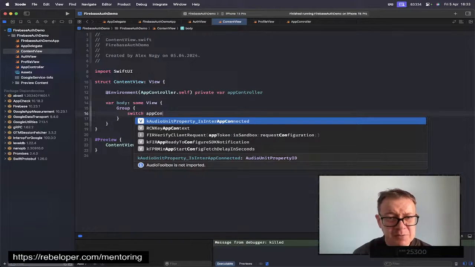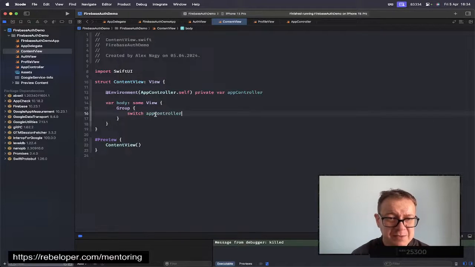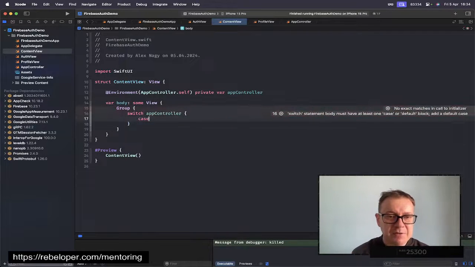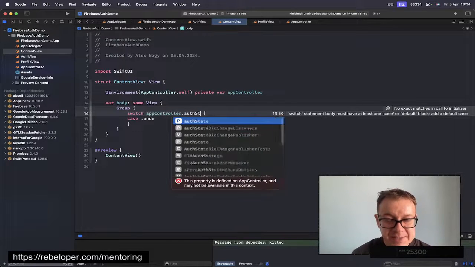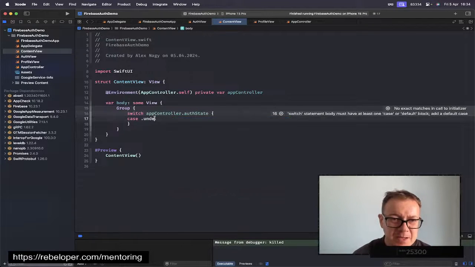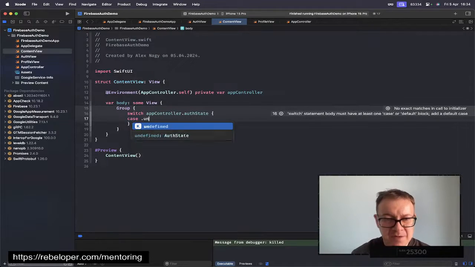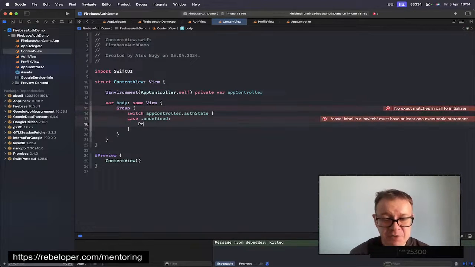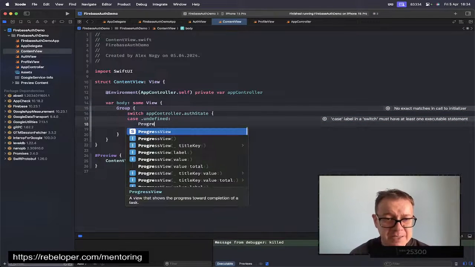Why isn't it auto-completing? So we're switching through the app controller. There are three cases: case.undefined, app controller dot auth state. There we go. So we have the case of undefined. When we are undefined, I'm just going to make it simple. I'm just going to show a progress view, not a profile view, but the progress view.